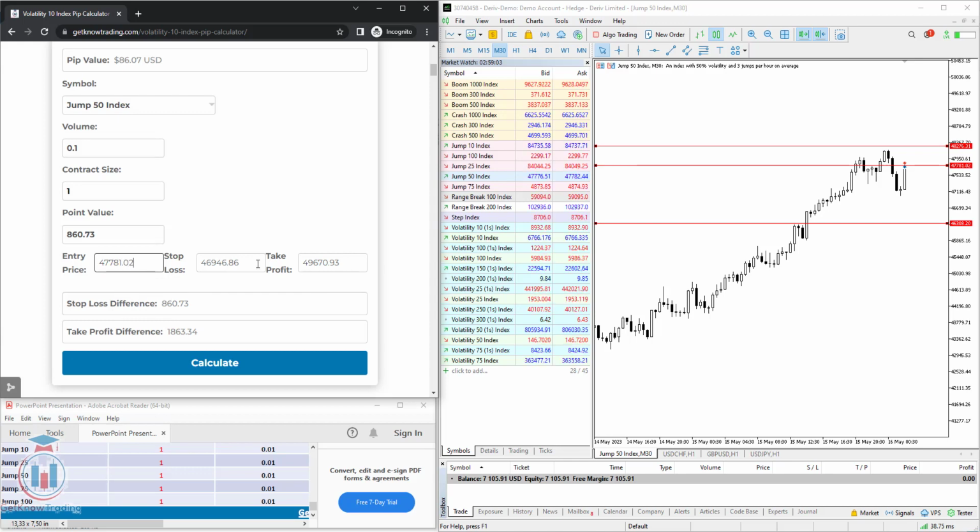47781.02. Stop loss would be 48276.31, and let's put take profit for 6308.20. Click calculate, and here it is the stop loss value. Copy this one here and click calculate. Now we got 49.53.